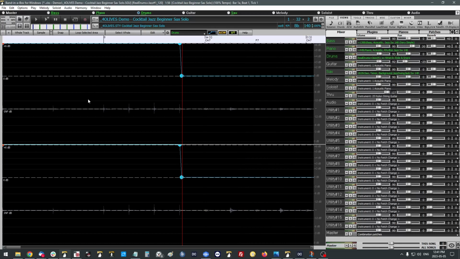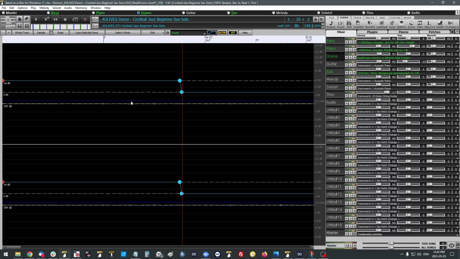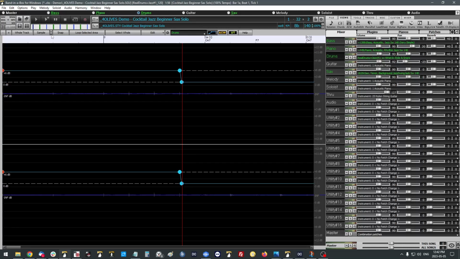Now, let's say that's not quite enough boost for you. No problem. What you can do is change the vertical zoom here so that you can have a little bit more space to increase these nodes further. You can either hold down Control on your keyboard and scroll up and down to change that vertical zoom, or you can locate these plus and minus buttons here, just between the sample and snap buttons, and you can adjust that way.